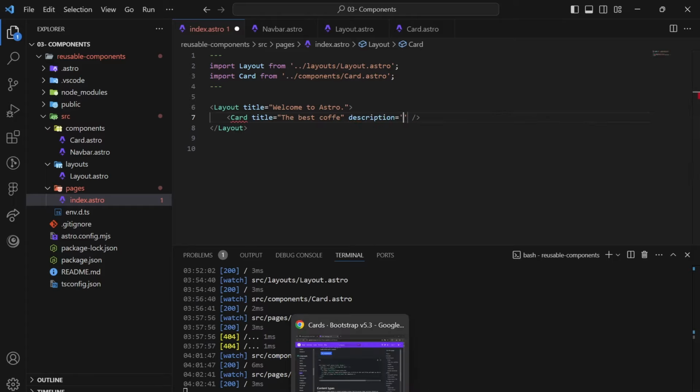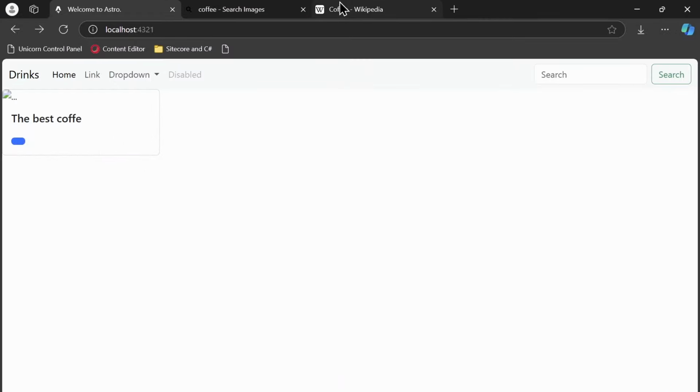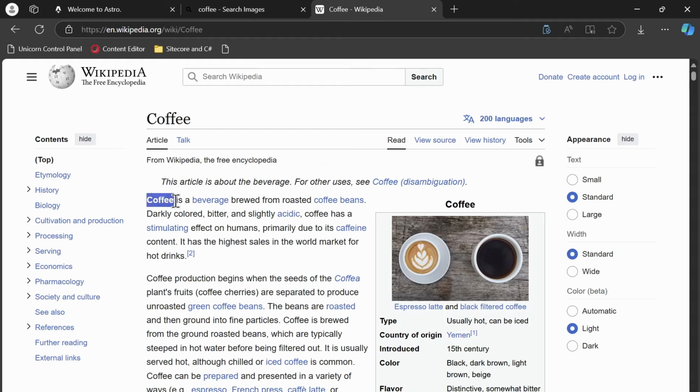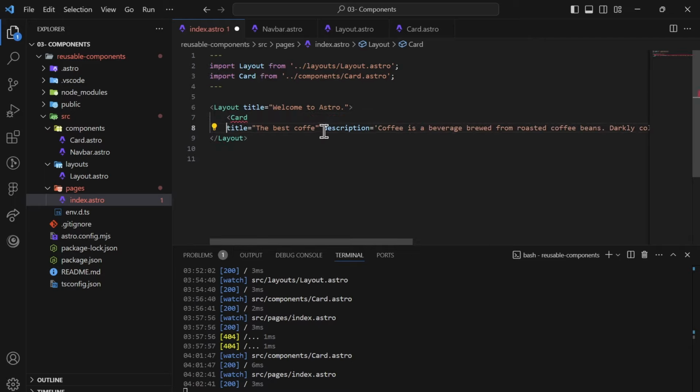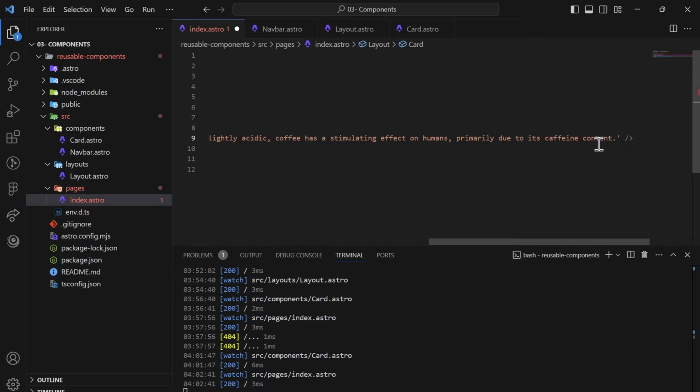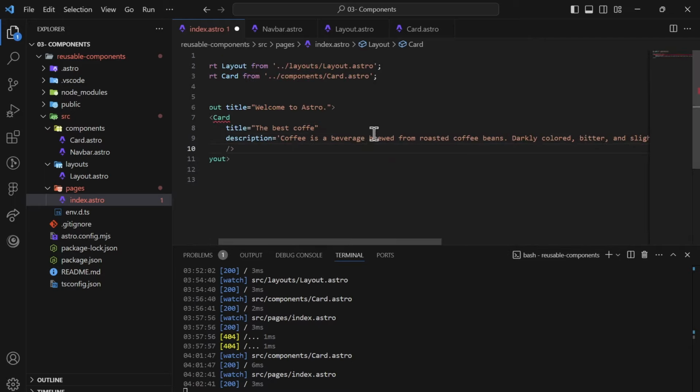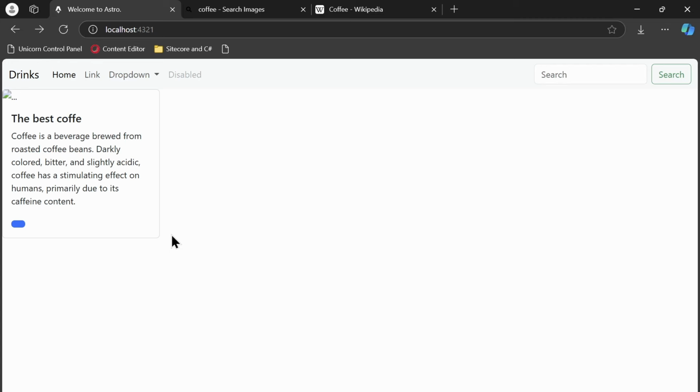We can add a description. So we will go to Wikipedia. Maybe we can steal some data from here. Paste it in the description field. Let's organize our code so it looks a little bit cleaner. And if we reload the page, we will see that we already have the title and our description. Let's complete the rest of the fields.